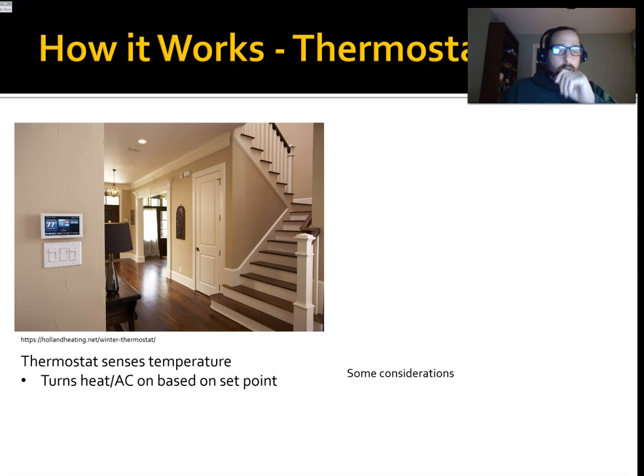Now, there's something called a deadband in there. There's a couple of degrees where it's not going to shut off automatically when it drops just below, because otherwise it would keep turning off and on too much. That's basically how it works.